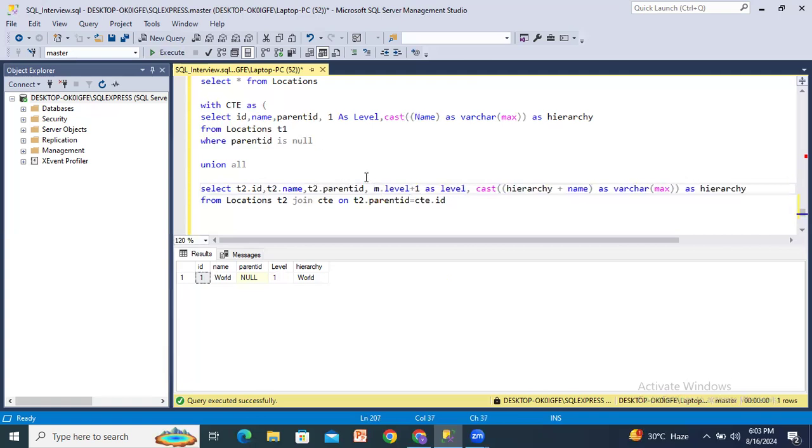So it's not M.level, it's CTE, right? We're giving CTE.level. Okay. So CTE.level, and here also the hierarchy. So hierarchy also above one. So CTE.hierarchy, and name. So name we are getting from this T2 table, called as T2. Okay. Right. Hierarchy we have written.